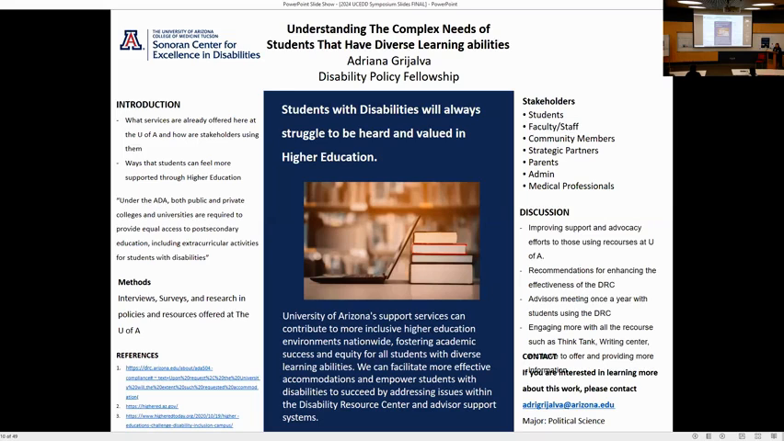So lastly, just the university's support services can contribute to more inclusive higher education environments nationwide, fostering academic success and equity for all students with diverse learning abilities. We can facilitate more effective accommodations, and empowering students with disabilities to succeed by addressing issues within the Disability Resource Center and advising support systems here at the U of A. So that was just kind of the research, and I hope that within presenting this policy brief that we'll be able to improve our DRC to students using these resources.